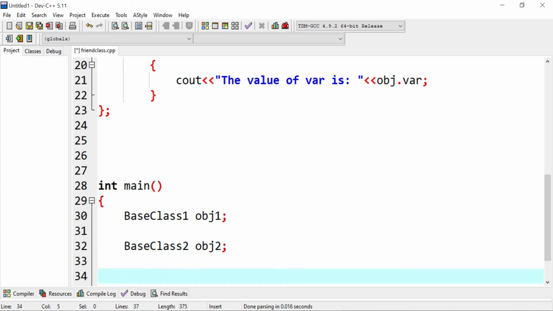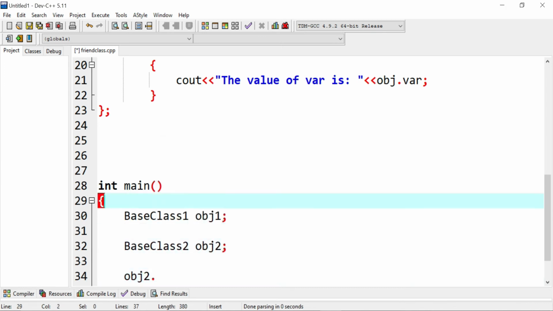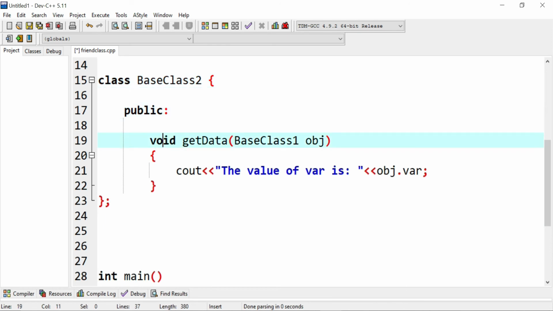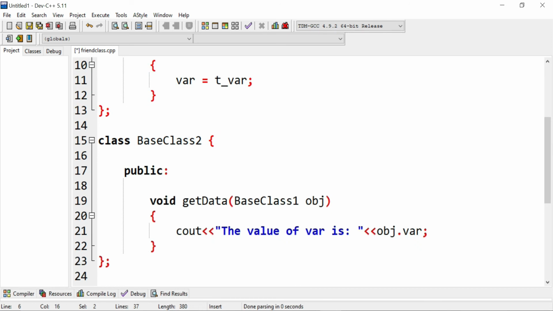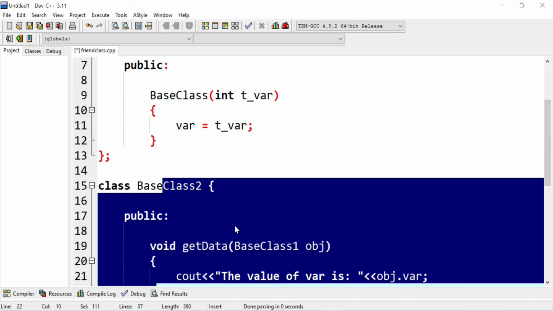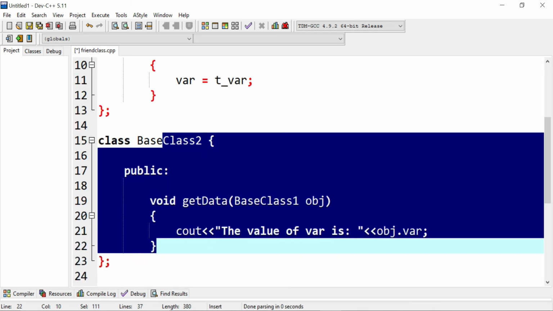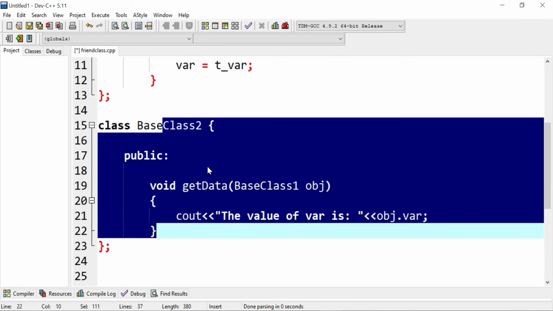And what we want here is that for object 2, we want that function to be called, which is get data, and we want to access the variable which is over here. So we want to create a class that has the power to access other classes' member functions and data members. How do we do that? We apply friend functions.